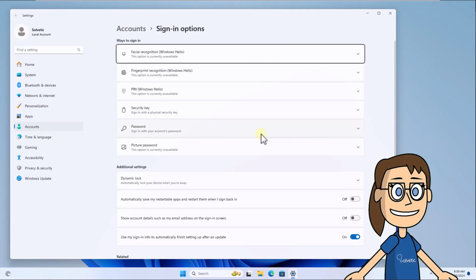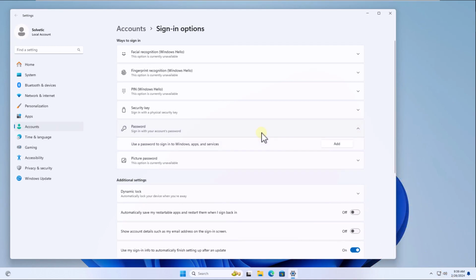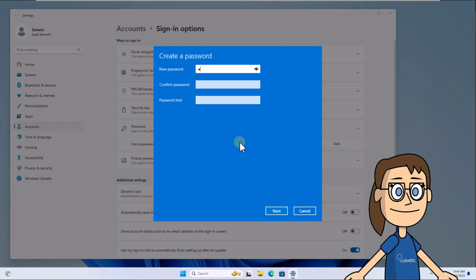Here in the password section, click Add. After that, enter the password to use, and when finished, click on Next, and then complete the process by clicking on Finish.